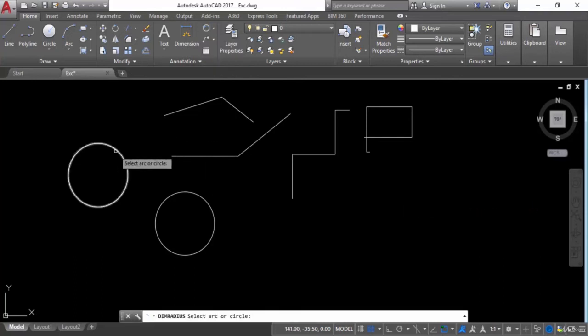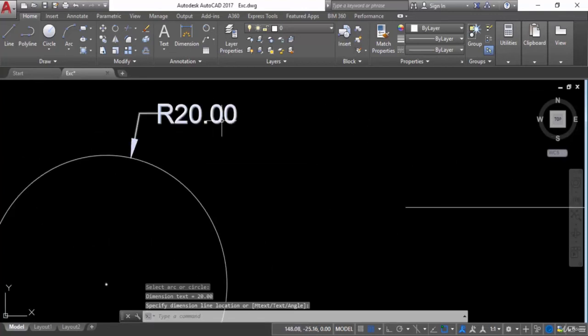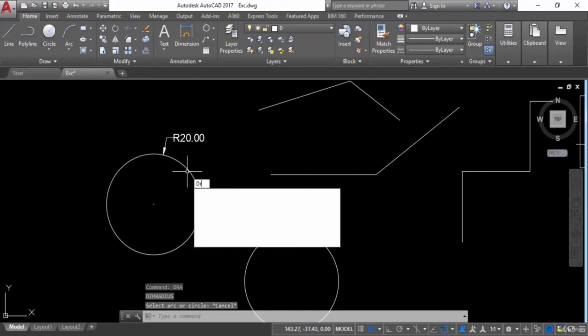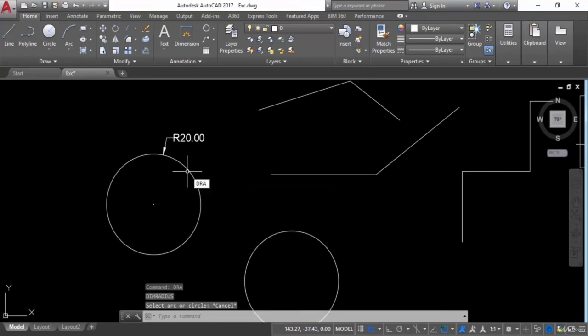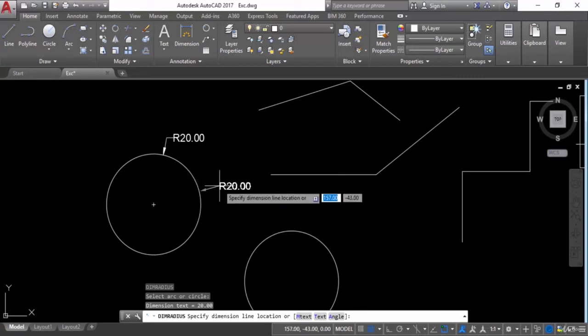So I will click here and I will click anywhere on the circle, and now you can see it is just giving the radius of a circle. Or you can use this command D R A. Okay, then I will press enter. Now I will click here and now you can see this is the radius.